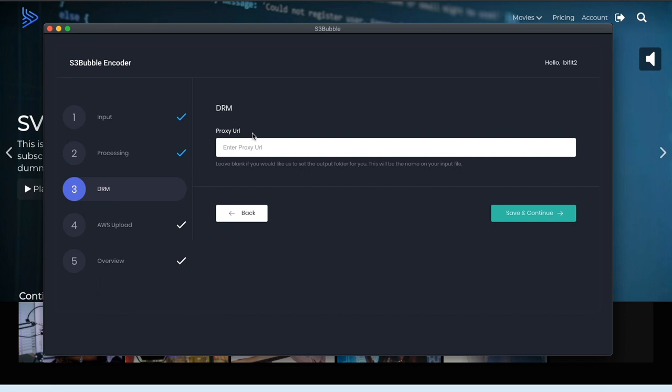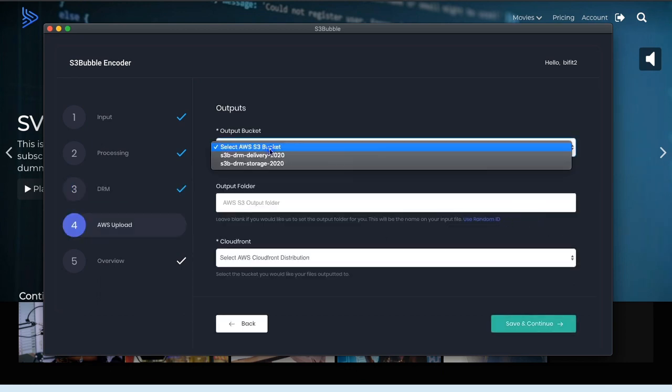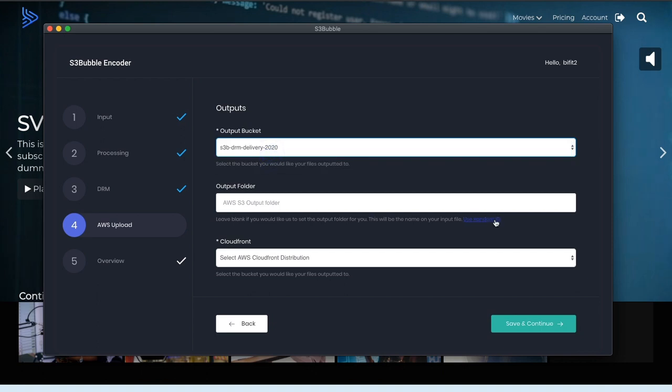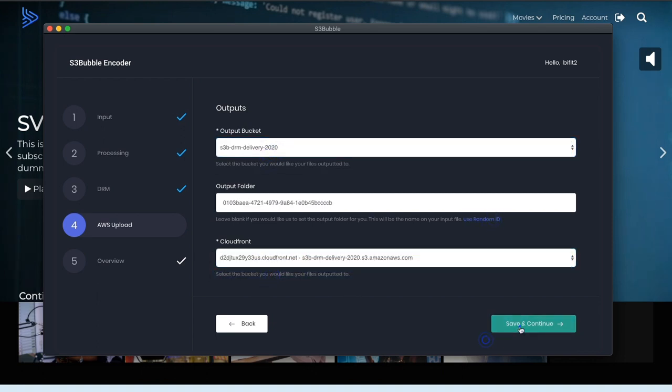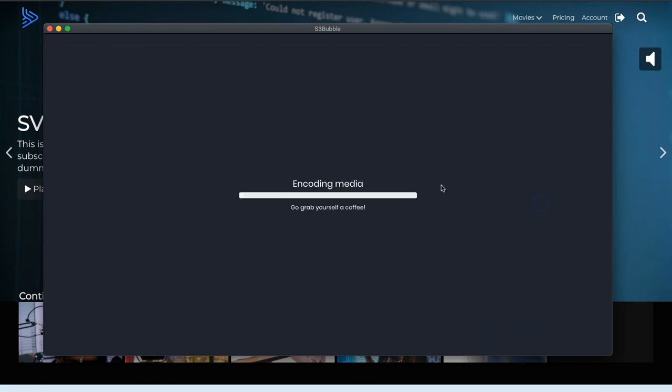Here you can add your DRM proxy security. We're not going to do that for this tutorial, but that's where you can add your security. Here's where you output it to your specific bucket and your cloud for distribution. And then you simply click save and submit.